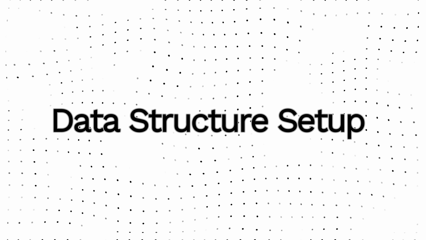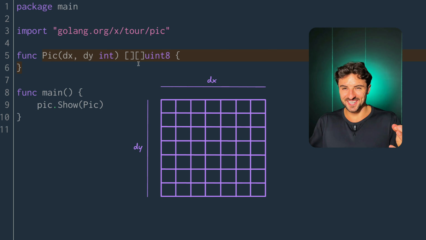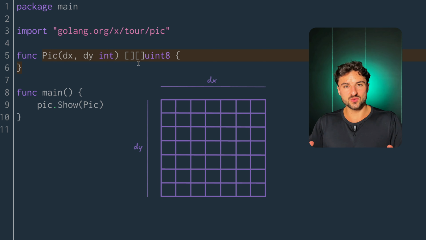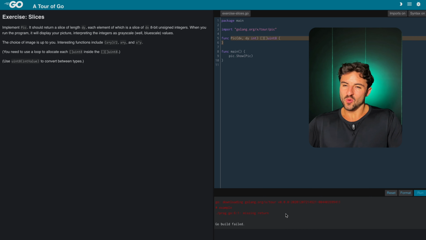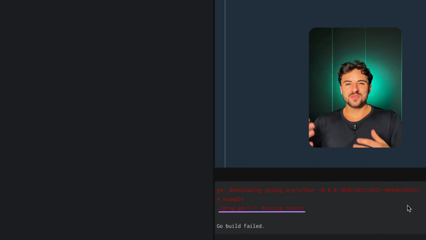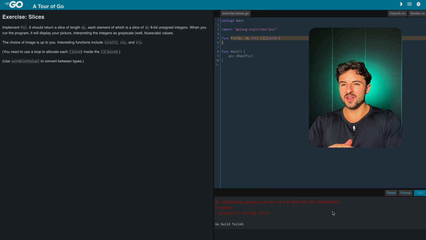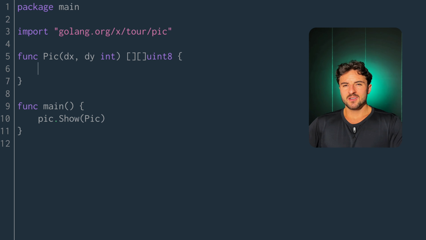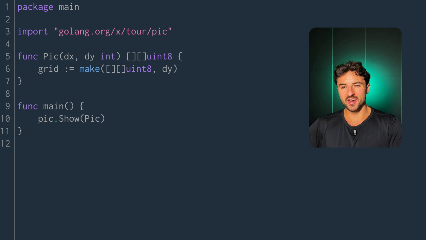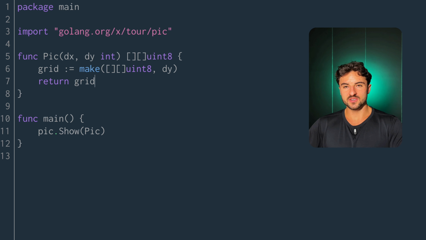To implement our function, we need to define our grid, our picture, our slice of slices. This will be the main challenge for this exercise, to build up this data structure. When we run the starter code, we see missing return. So let's start by getting our code to compile and just return a dummy grid for now. Let me define grid is equal to make slice of slice uint8 of dimensions dy. This represents the variable that we'll return at the end, so I'll simply type return grid.